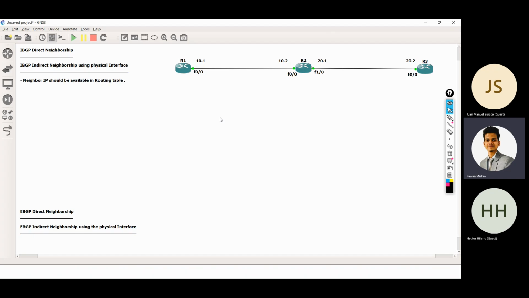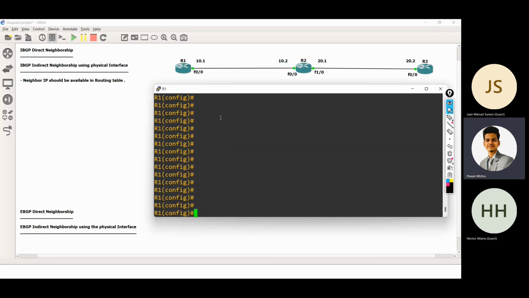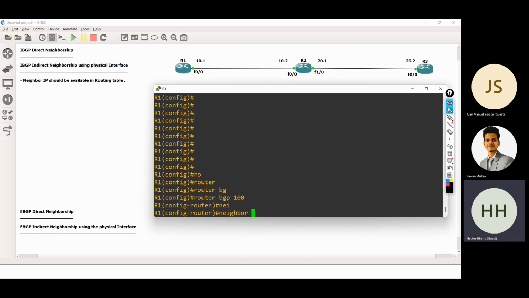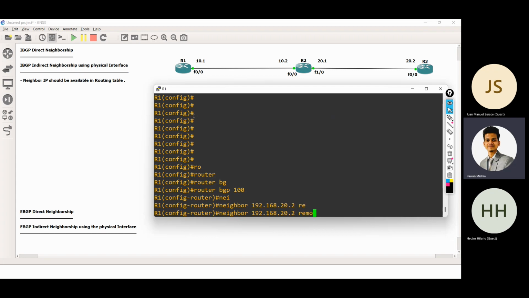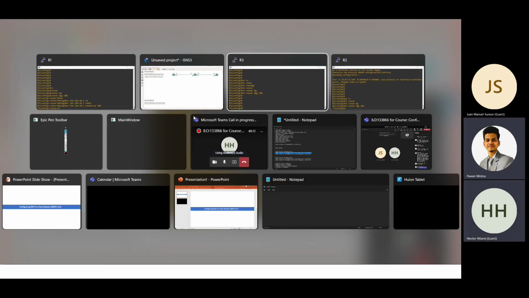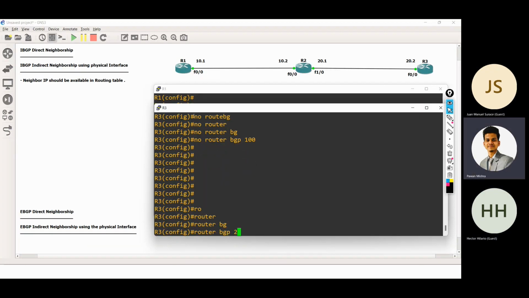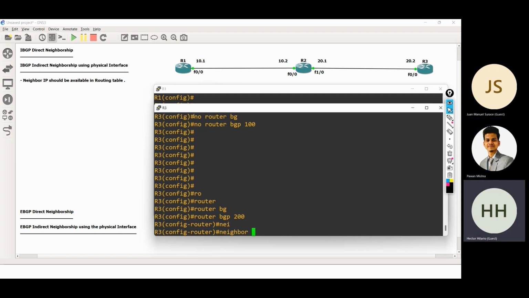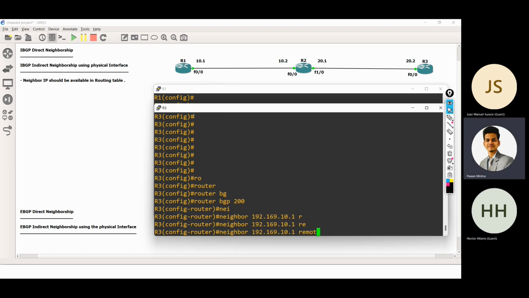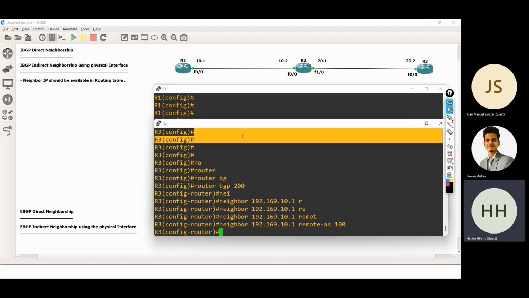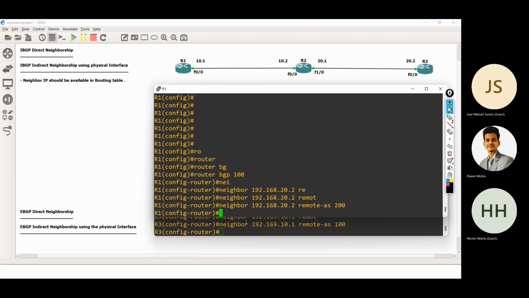Okay, now let's go on R1 and say router BGP 100 and then neighbor. The neighbor is 192.168.20.2 and the remote AS will be 200. And on R3 I'm saying router BGP 200 and my neighbor is 10.1, and the remote AS will be 100, correct? Yes, correct. Still the neighborship is down.